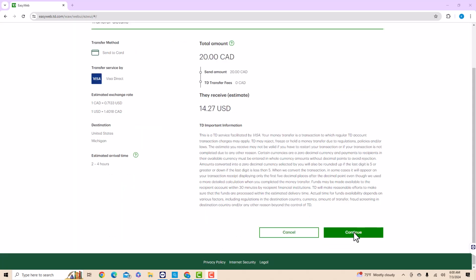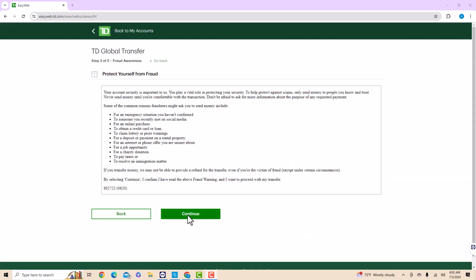Here you'll see the transfer details and the TD Important Information. Read the TD Important Information. Then click on Continue. Also, you'll be reminded of fraud awareness. Read and understand the warning. Then click on Continue.